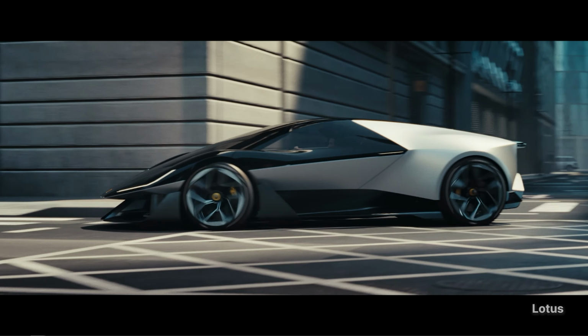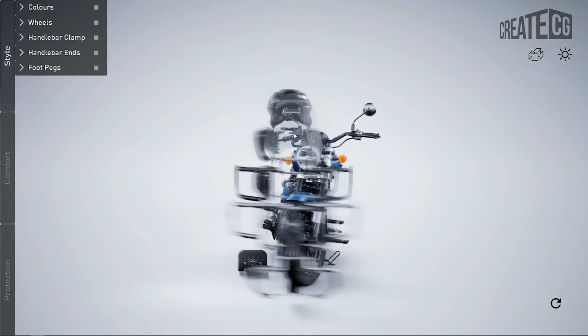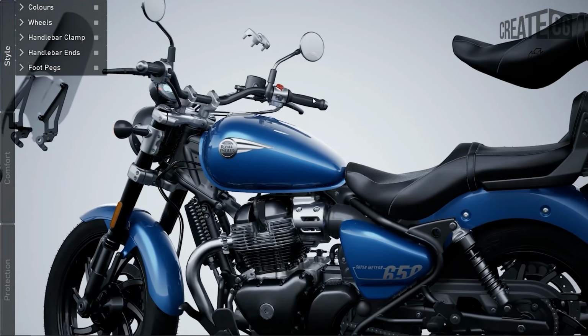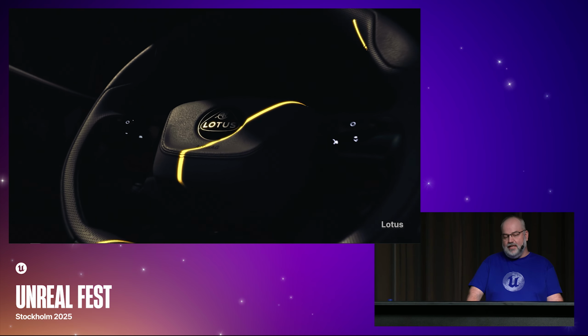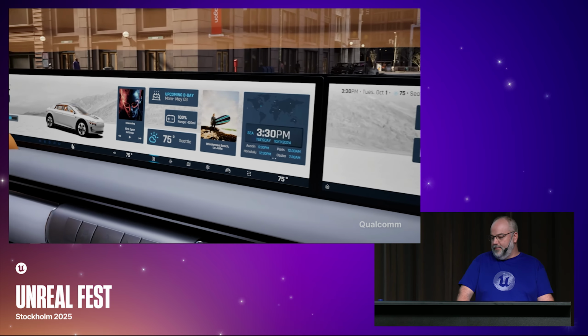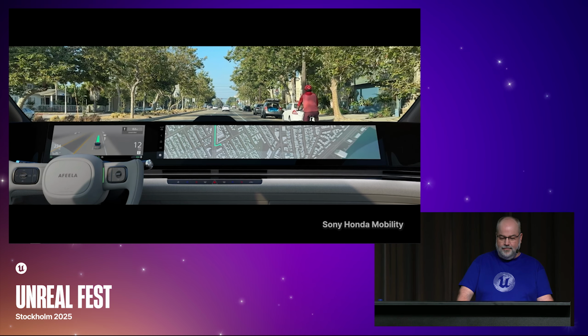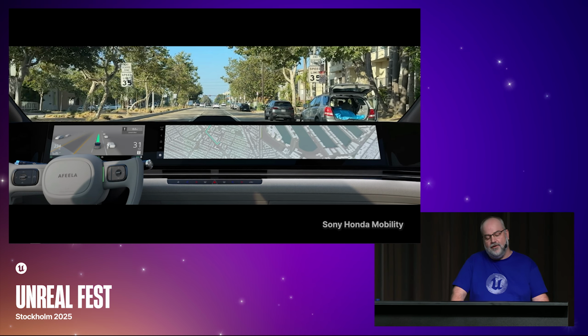So, my name is Mike Weiss. I'm a senior solution architect at Epic, and I help a lot of you folks visualize your products. I've spent a lot of time in automotive, but also in aerospace, retail, and pretty much anything that you want to see look really nice in Unreal, I tend to do. And I'm having a blast here in Stockholm.